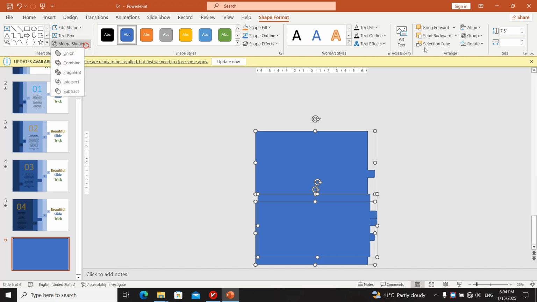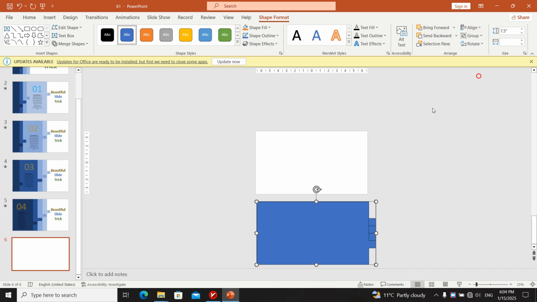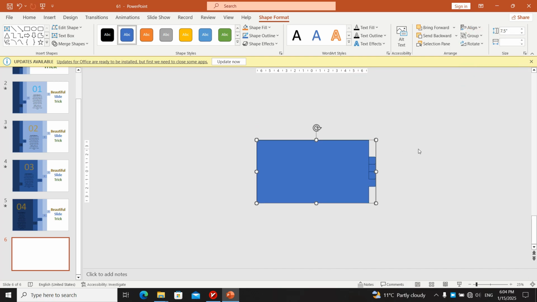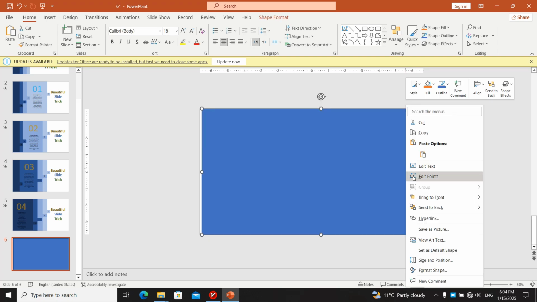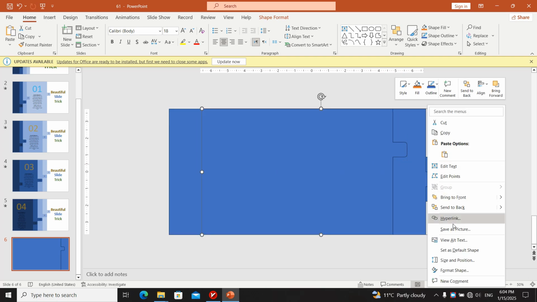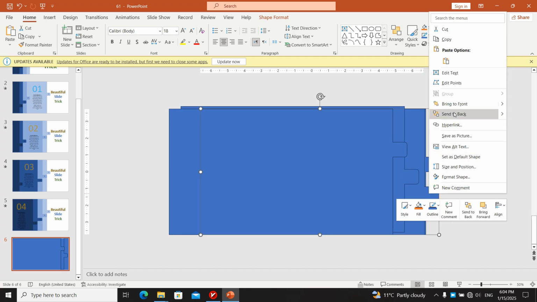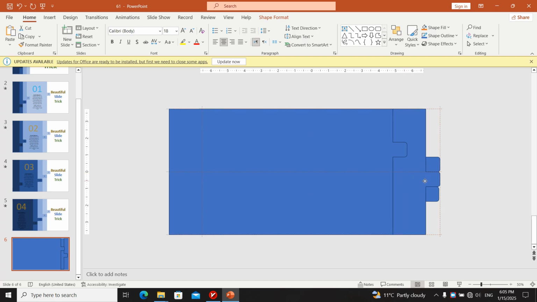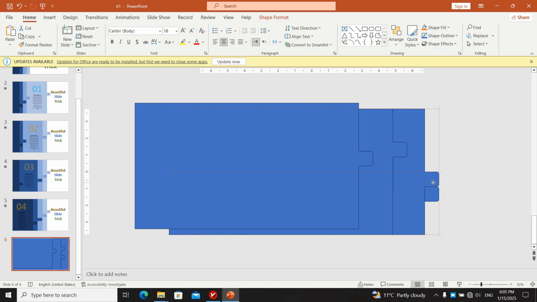Now we press Ctrl A to select all of them and align them center and then align them middle. Now as you can see, our shapes are created. Now we need to create something like this. Okay, it's good. We need to send it back. Let me just use the order, send back. Just bring it front. It's here.